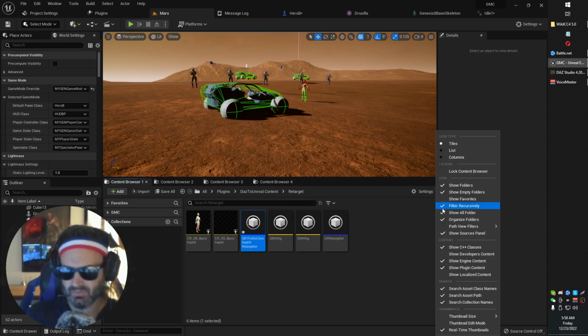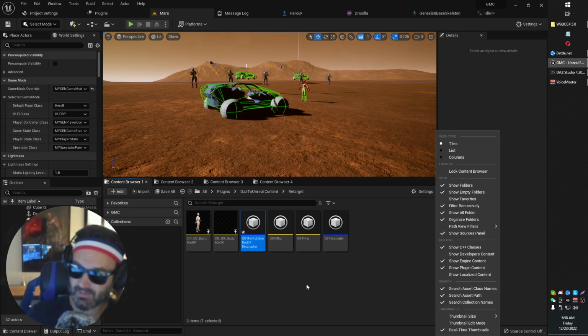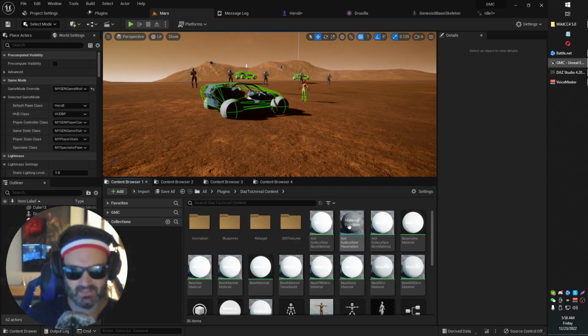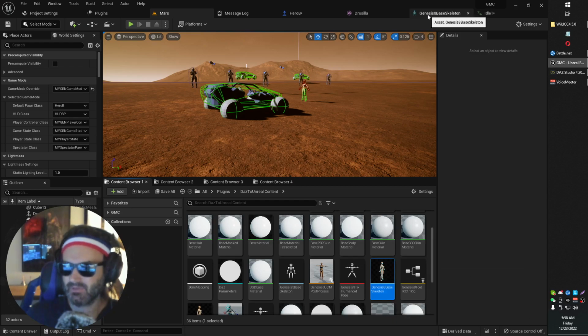You want to make sure that a couple of things are set. Show engine, show plugin content, at least plugin content. You want to make sure you're getting above that content and game based directory and seeing the plugin stuff outside of that. That's where you can find the base skeleton. Sorry, it's not in the retarget folder. It's actually in the Daz to Unreal Genesis 8 base skeleton, right?